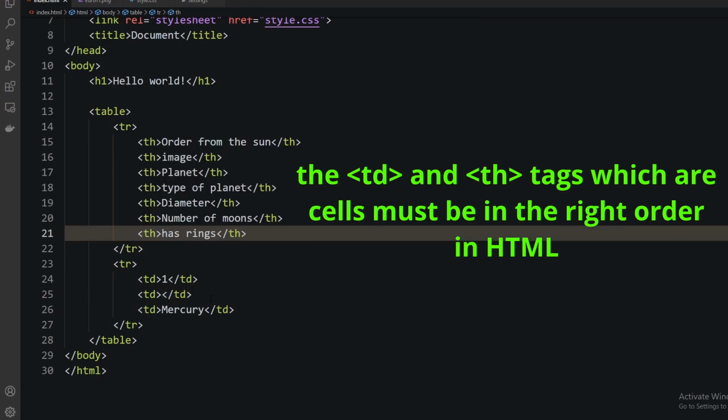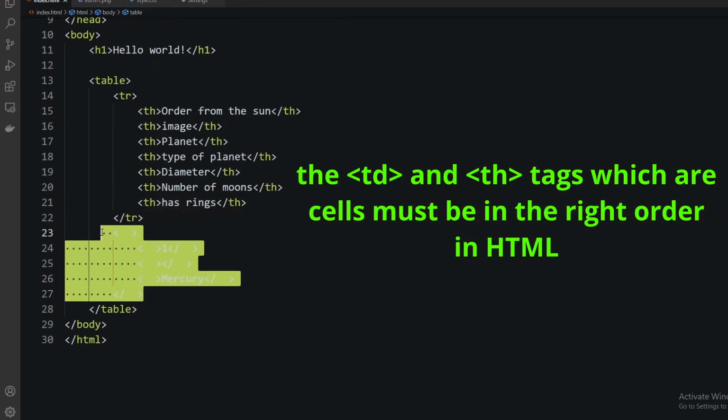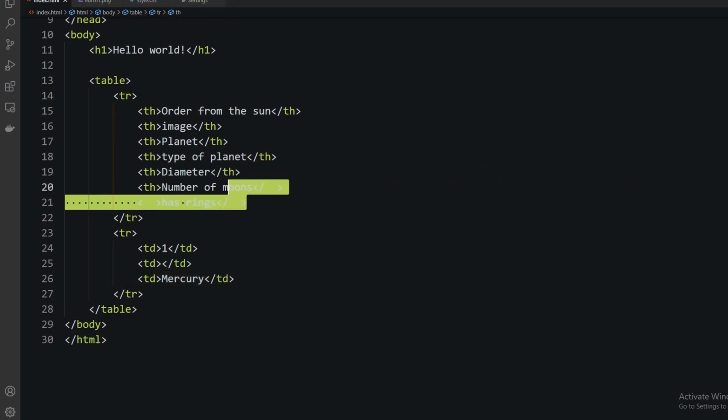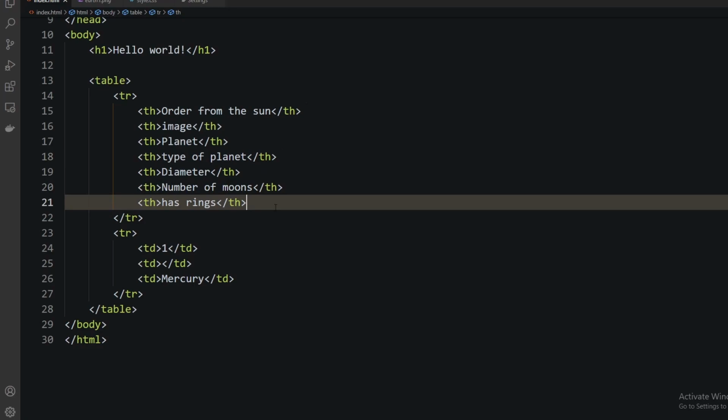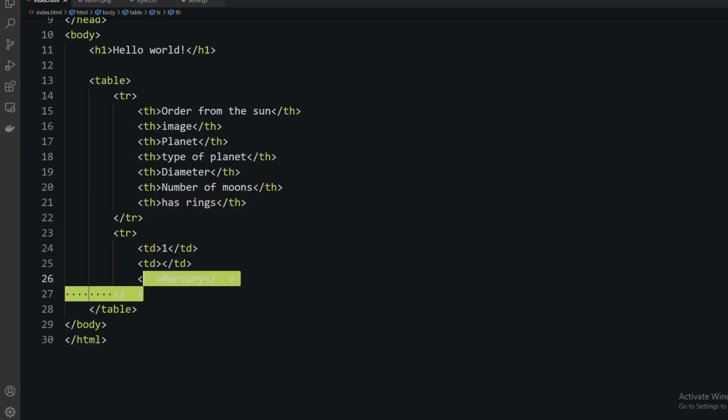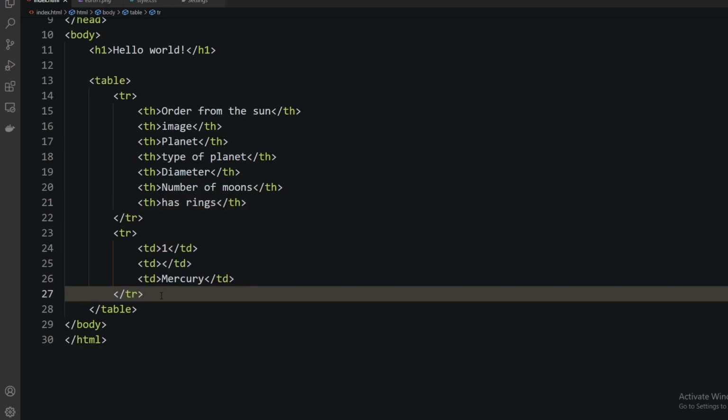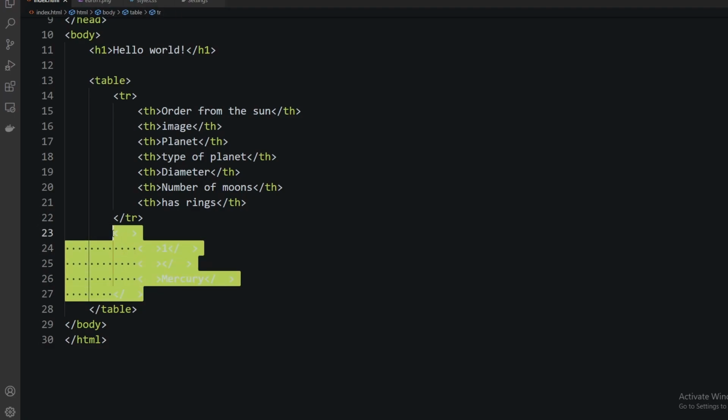Now I'm actually going to add these other data later, and I'm just going to put the order and the name of the planet. So I'm going to do Venus, Earth, Mars, Jupiter, Saturn, Uranus, Neptune, and Pluto.